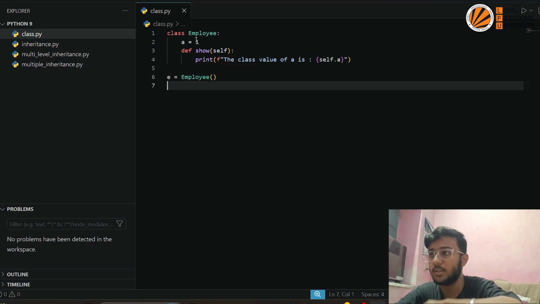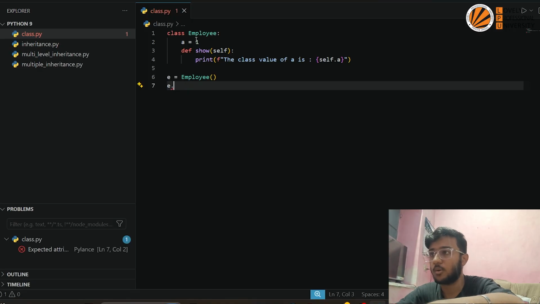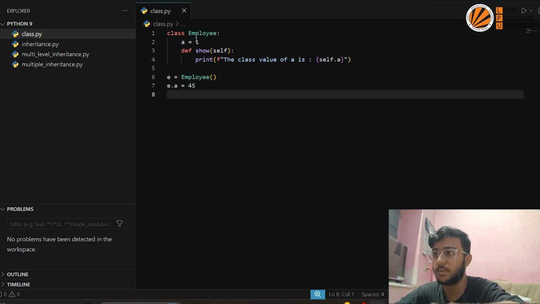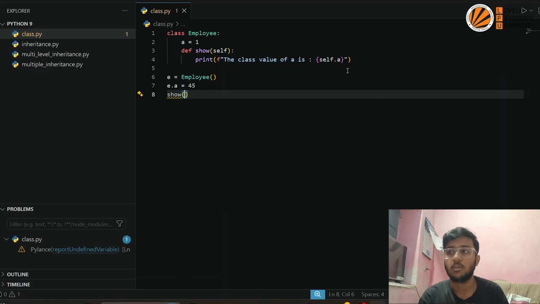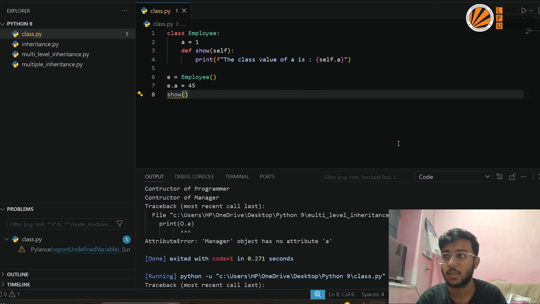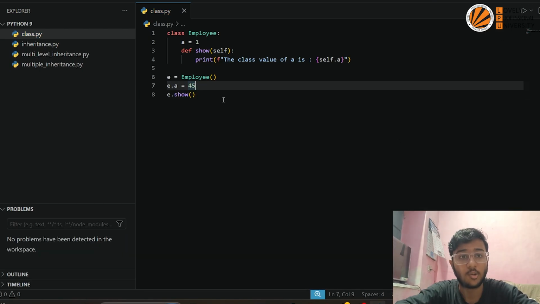Then I will give a value here, e.a is equals to 45, and then I will call the function show. So what will it show me? It will show me 45, or will it show me 1 here? Let's see. But I want to show the class value here because I have written a class attribute here. So I want to show the class value, not the instance value.